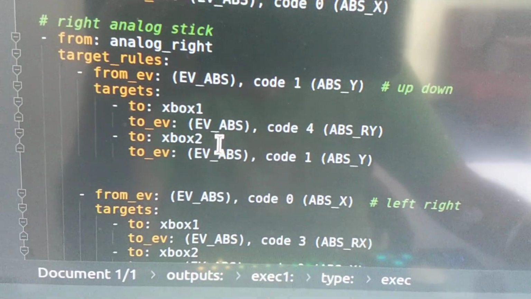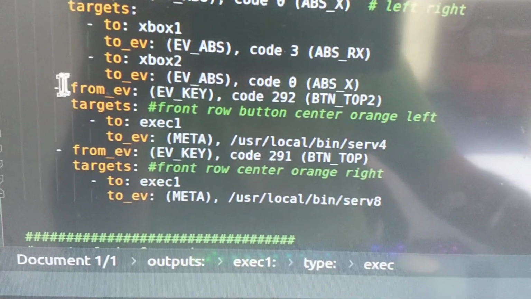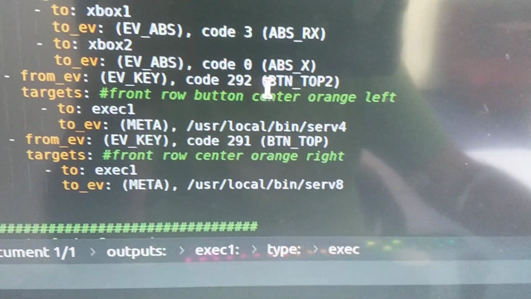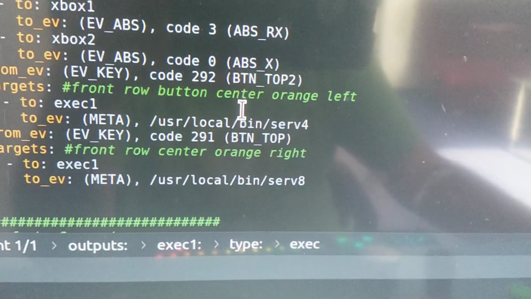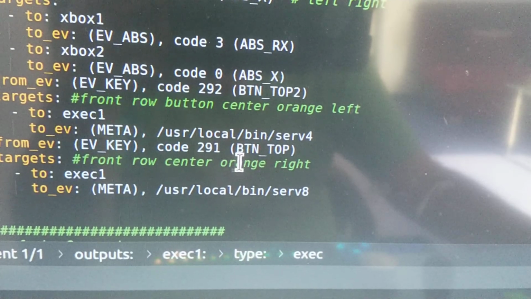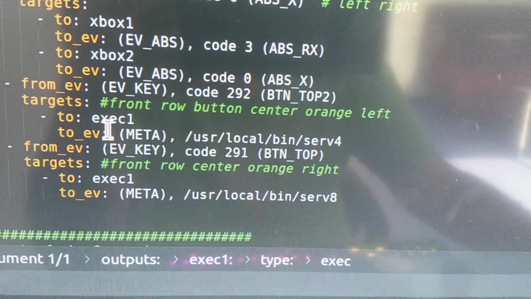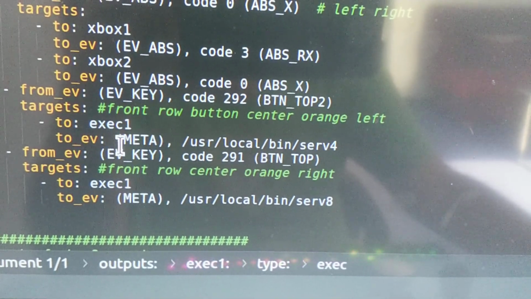Analog stick, right analog stick. If you go to the right analog stick where those buttons are wired into, now we have 2 event codes, the button top 2 and the button top, which is the left button of the 2 buttons I've shown and the right button of the buttons I've shown. And if we press one of those buttons, then the exec driver is executed.